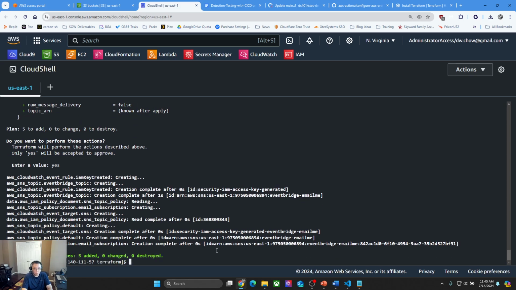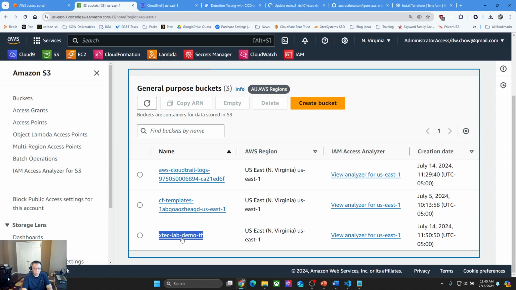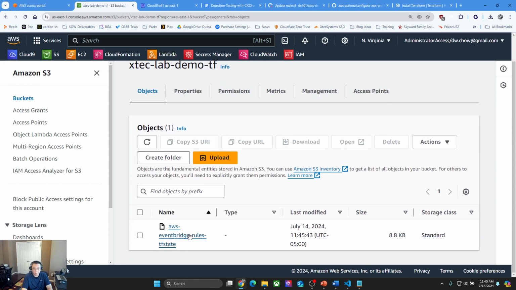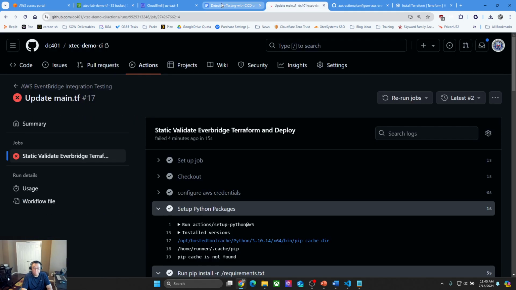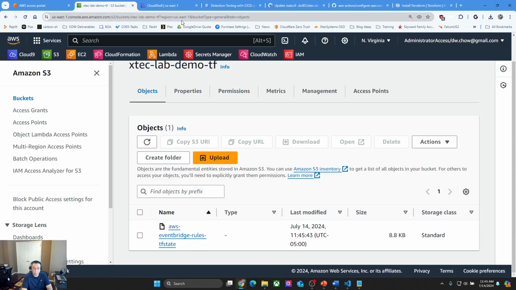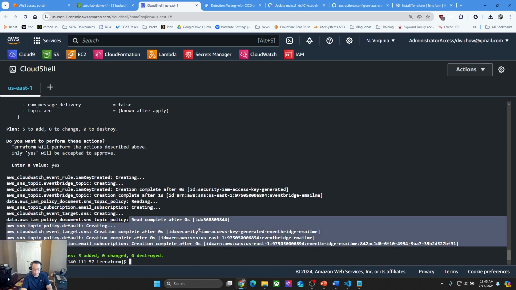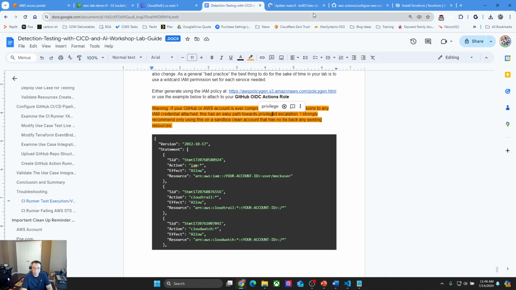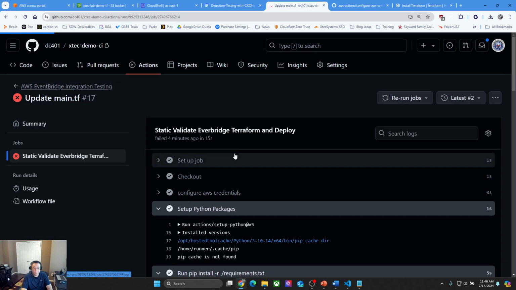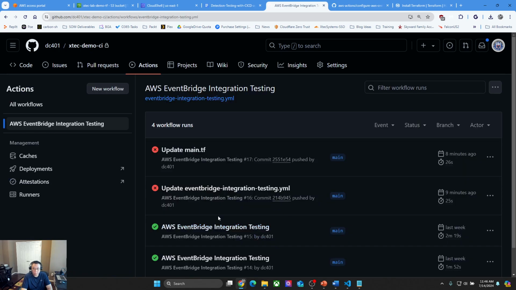5 resources added. Let's go back to the S3 bucket. The TF state is finally added. And let's rerun that job one last time. So if ever in doubt, make sure you just touch a file that does this. I did this the longer way because you're going to do this inside the lab anyways, but that's okay. And let's do that test one last time.